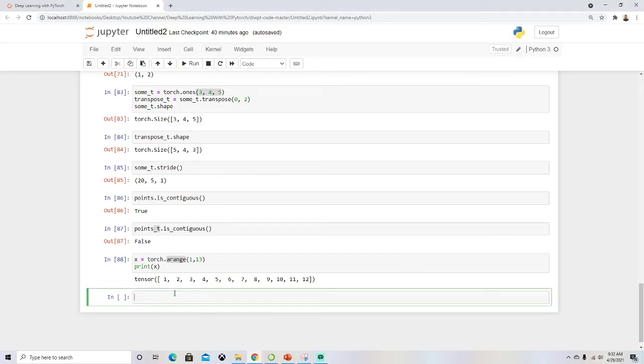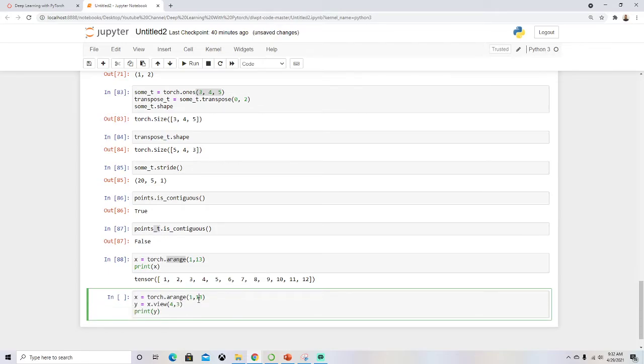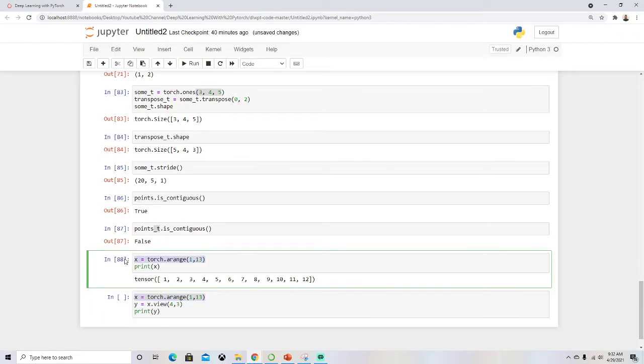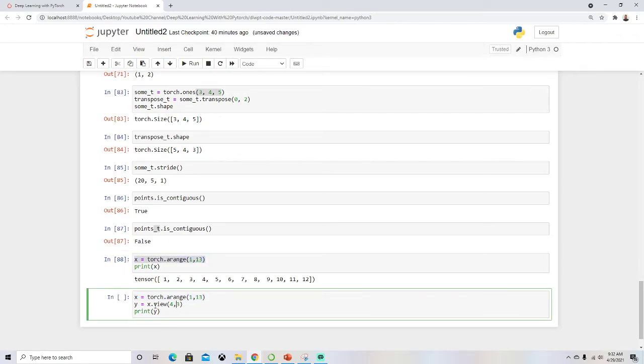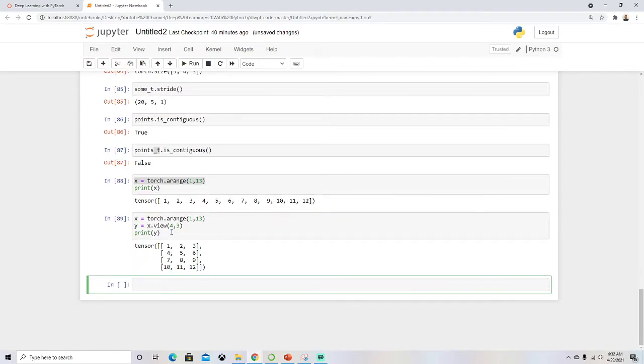And what if we want to change the way this is? Okay. So we have x, same line of code here. Same line there. Let's view it. x.view in a different manner and look at y. Okay, so now y is, we just changed the stride of it. 4 rows, 3 columns.